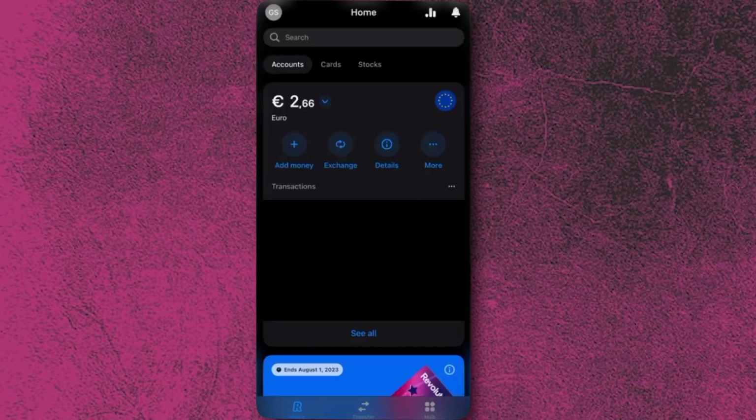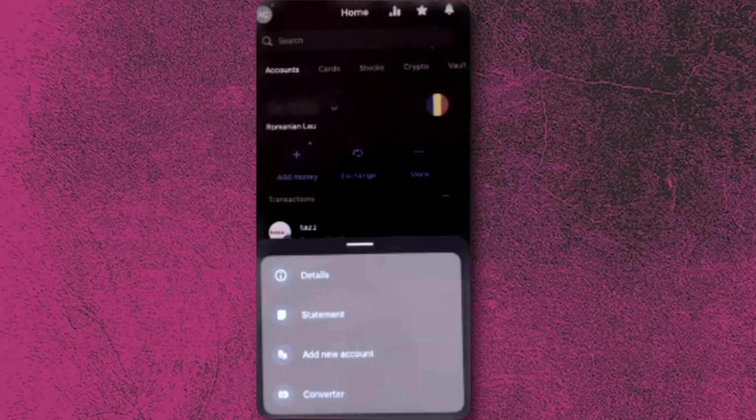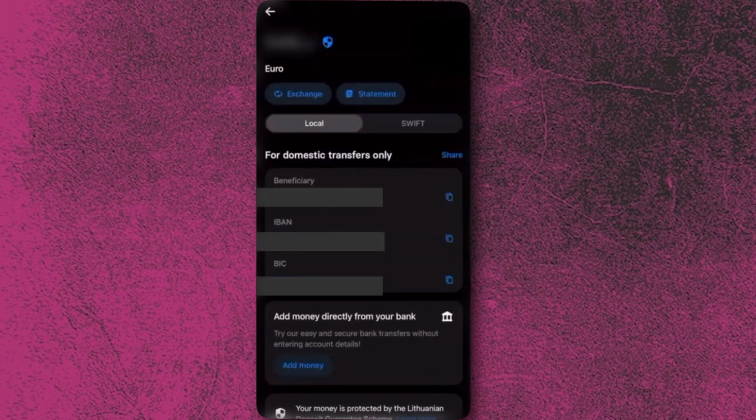First, open up your Revolut app and log into your account. Once you're on the main dashboard, look for the More option, which is shown by 3 dots. Tap on that, and from the pop-up menu, choose Account Details. Here, you'll see all the important information connected to your account, like your IBAN and, of course, the SWIFT or BIC code. That's the code you need to give anyone who's sending you an international transfer.